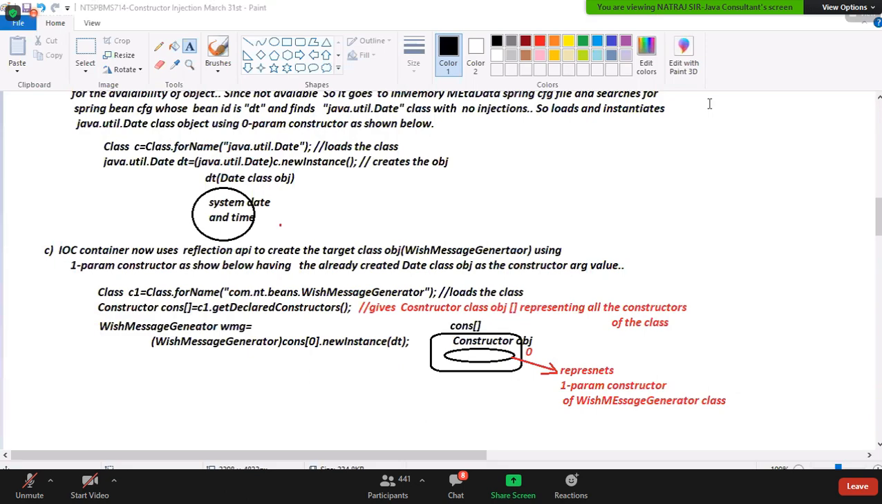How does a class object call a constructor class? The array class object is not calling. cons of 0 is representing the one-param constructor. Ritesh, you are not focusing. Focus. cons of 0 is not a class object. Yes, all these things are happening inside the container. You are not going to do this, these are internals that are taking place inside the container. Okay, boss. Tell me what this method is doing.